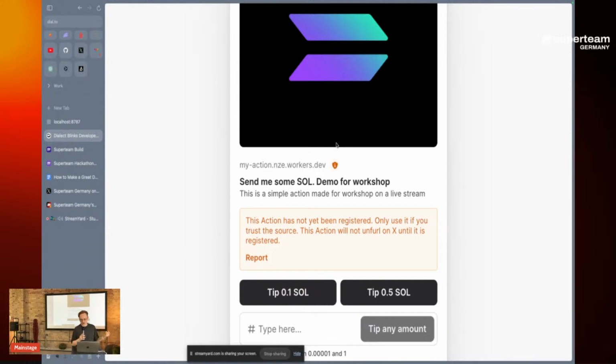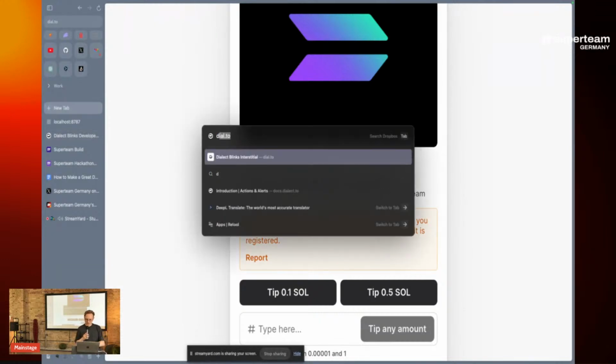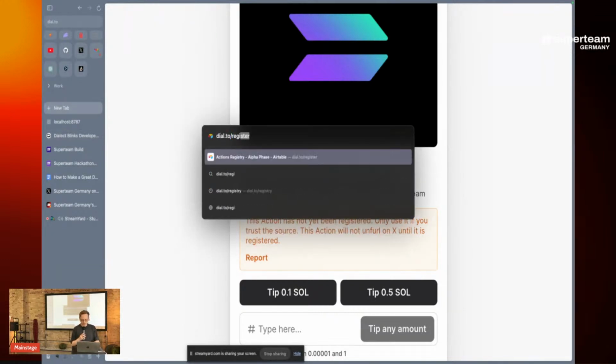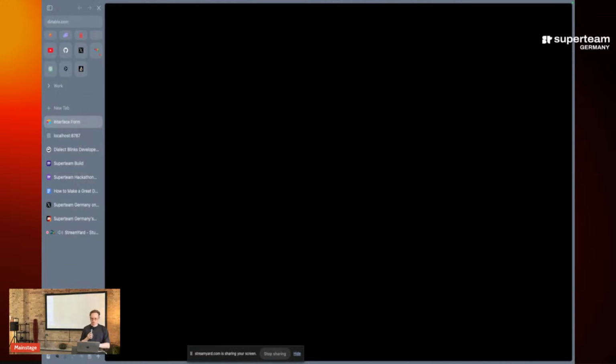So what it means, in favor of the ecosystem, we introduced a security registry for actions. So we understand that it's a completely new use case for everyone. And on social networks, people are less attentive than when they visit Web3 websites or whatever. And we decided to currently allow rendering only of actions that we trust, that are registered in our security registry. But nowadays, it's very easy to get in. You just need to go to dial.to/register and fill a form.